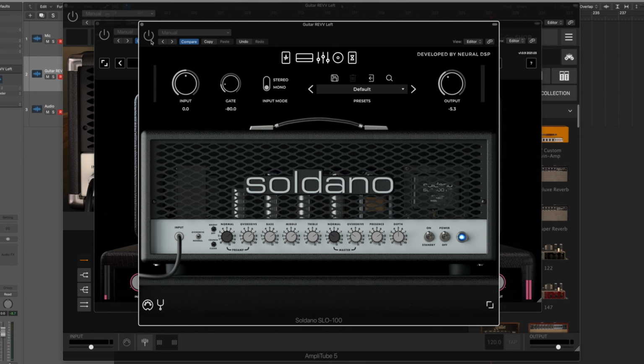So let's start off just by quickly using the built-in IRs, just to get a sort of ballpark of what they sound like again. So this is the default setting. I haven't touched any of the dials on here, just turning the output down a little bit. This is the default setting on the Neural DSP, and it sounds like this.